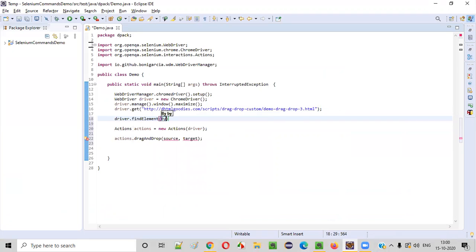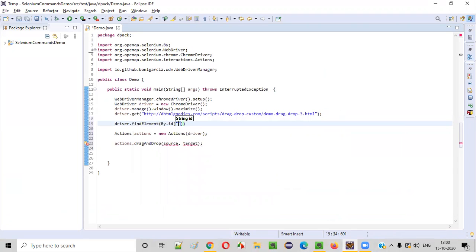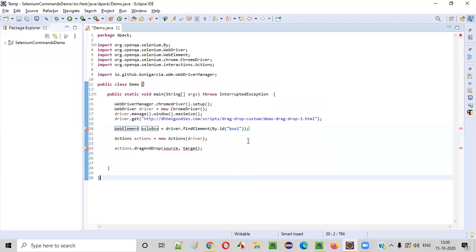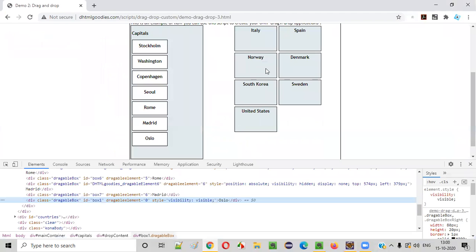Driver dot findElement by dot ID. Like this, I'll create a web element for the Oslo box. So I'll name it as Oslo box. For the mouse, create local variable. Done. Now next thing is Norway.